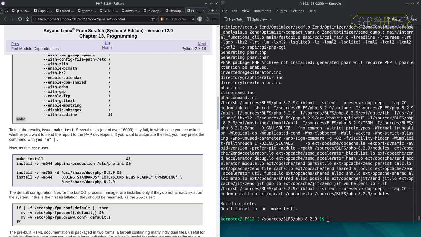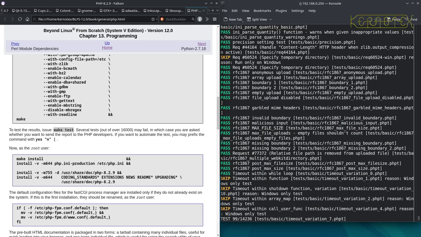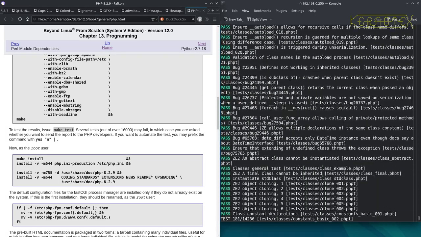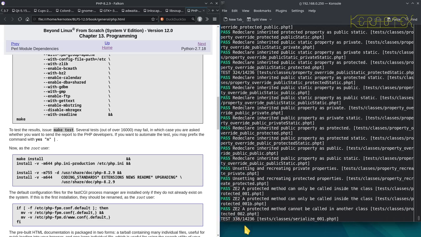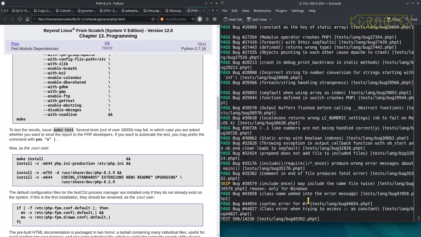Okay, that's done. So, can run the test. It says that several tests may fail, in which case you're asked whether you want to send the report to PHP developers. So I assume that means it's asking you during the test. So it does suggest that you use the yes command to send a no to the input of make test, so it doesn't hang waiting for a response. So run the command like that to ensure that it gets through. And we'll see. Well, that's strange because it says 16,000, but there's only 14,000 there. So whether there's another set of tests that run afterwards, don't know, but we'll see what happens at the end of this.